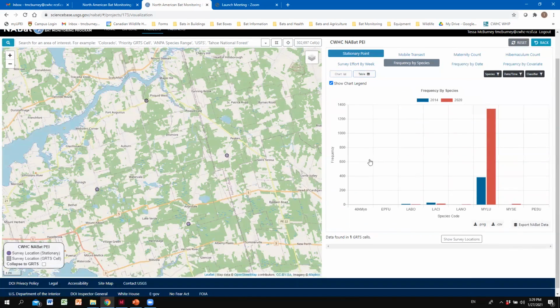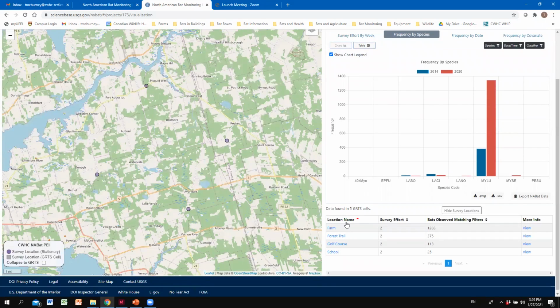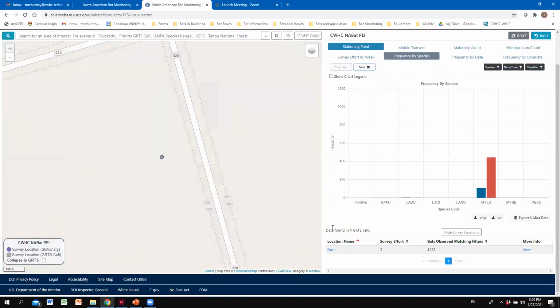These data are for all 4 stationary sites. If we want to look at the data for a specific location, you go to Show Survey Locations at the bottom of the page. And now we have our 4 different stationary survey sites. Then select the blue hyperlink for the site that you want to look at specifically. I'm selecting our farm site. And now the data that appears in the chart here, not the table, is for that specific site. And you can see the map zooms into that survey location.